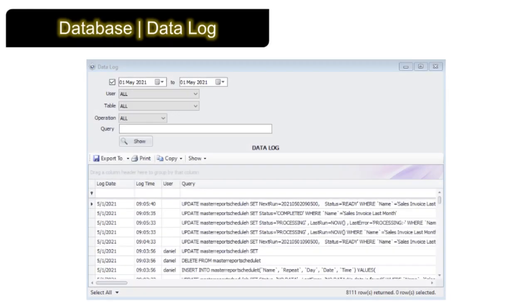This is the sample interface of a datalog. Normally you want to filter based on query. For example, you want to find history of a document. Simply put the document number in the query parameter, and give some date range for SIM to look for.